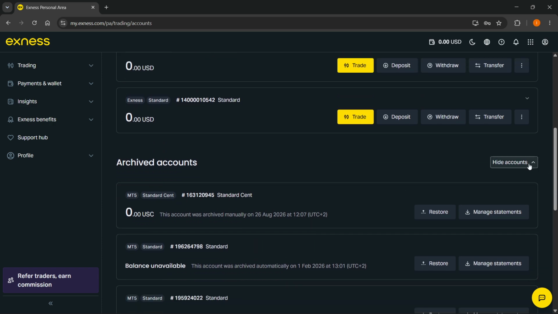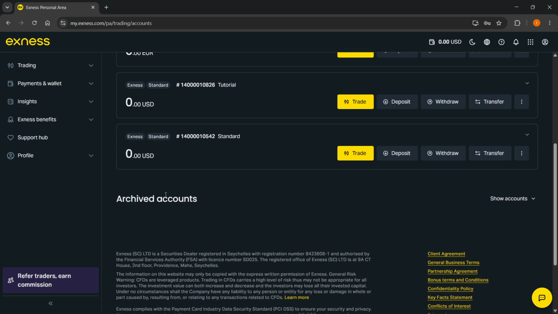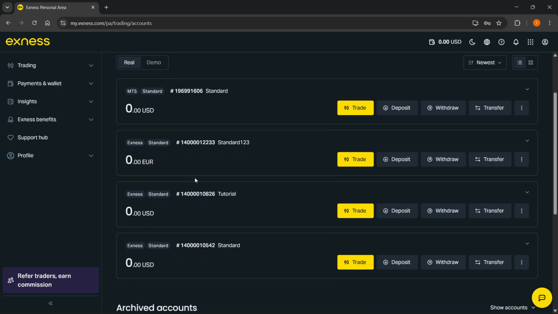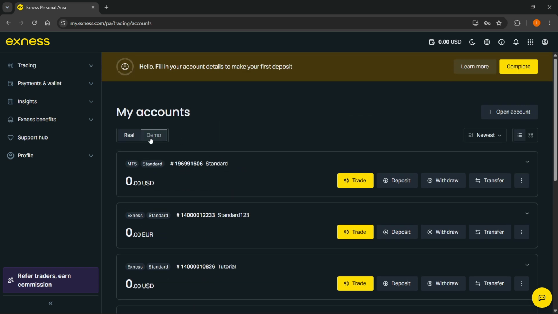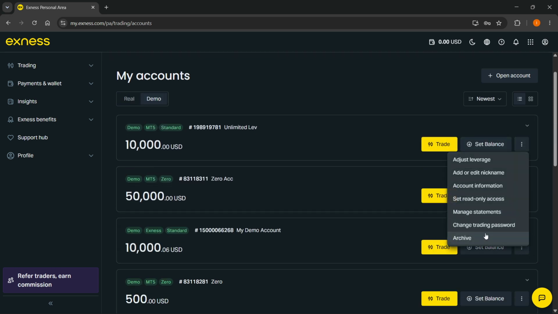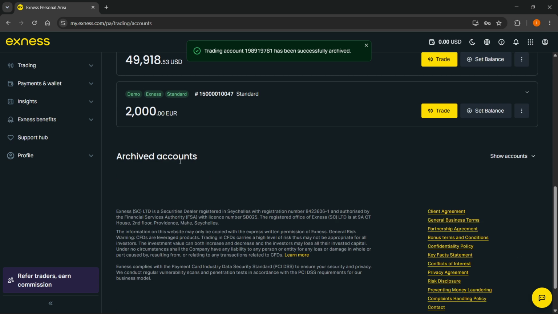Of course, this is not going to bother you. It's hidden down here at the bottom, so it's essentially just like it was deleted, okay? Because it doesn't bother you up here, and you don't have to use it. Now, if you go to Demo, you can also archive a demo account. Click on here, click on Archive, and it's going to go down here to the bottom, okay?